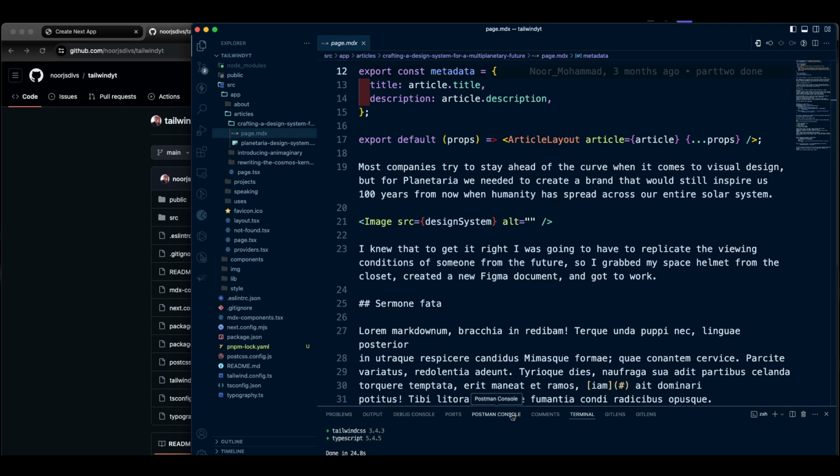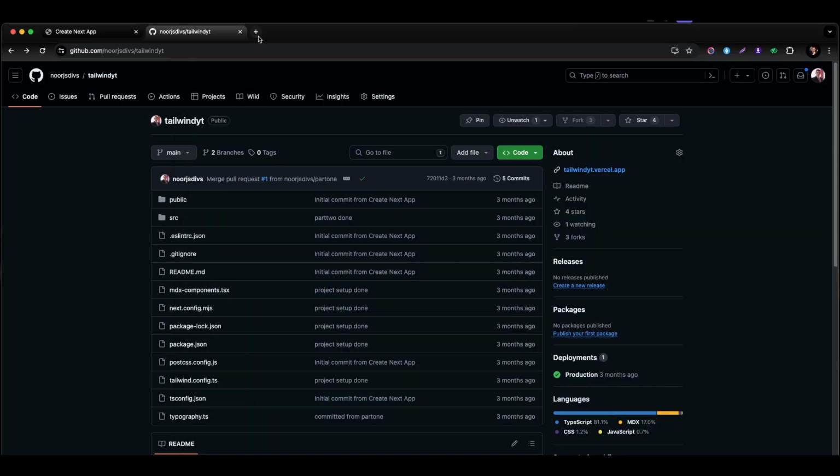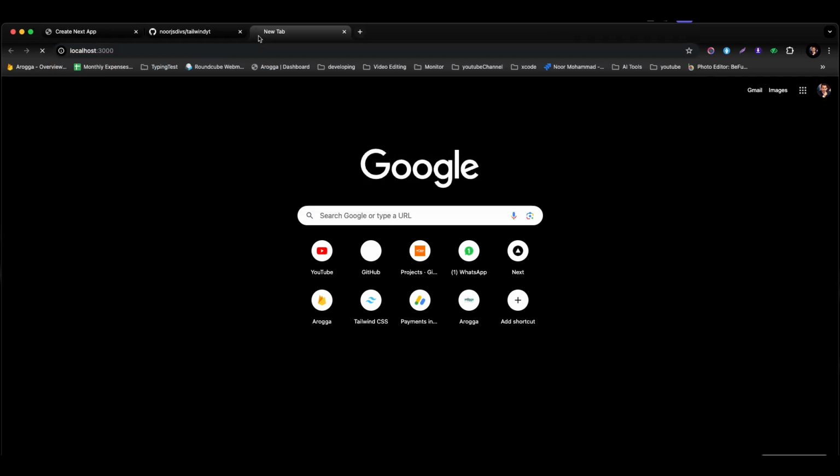So as I've installed all the dependencies, I'm just going to run pnpm dev. It's going to start spinning up on my localhost 3000.